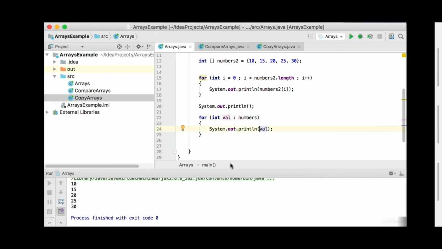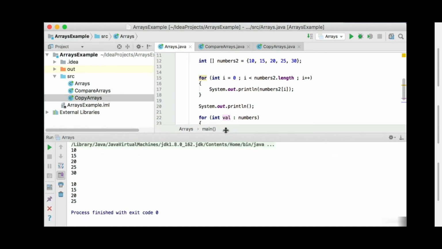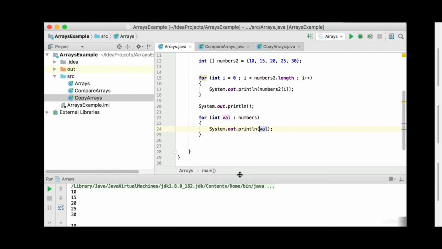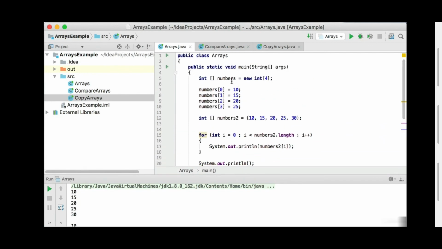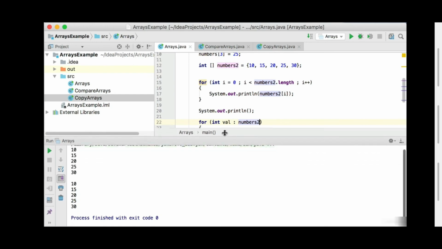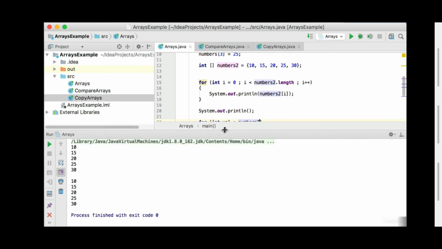Okay, so if we run this quickly, you can see there's the space between the two, and the bottom one is 10, 15, 20, and 25, which is the one we printed out with numbers. We can also print out numbers2 there, run it again, and you can see the two for loops will now do exactly the same thing: 10, 15, 20, 25, and 30.